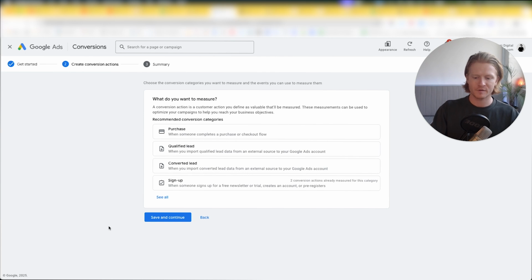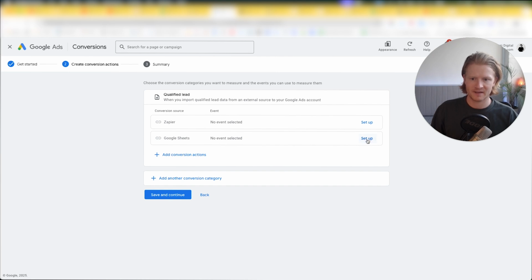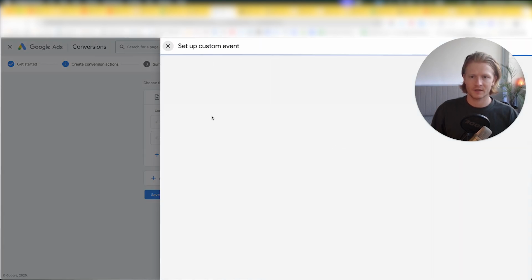And there are methods where you can send it directly from Zapier. I prefer the Google Sheets option because at any time I can go into that sheet and see a list of hashed names and email addresses. I can see if it's populating, if it's working, whereas if it's directly from Zapier, you don't have that visibility. So I'll go ahead and hit qualified lead and set up my Google Sheets event here.